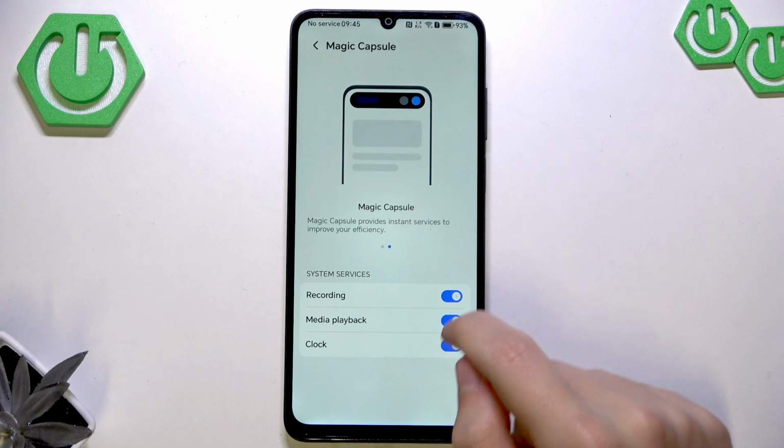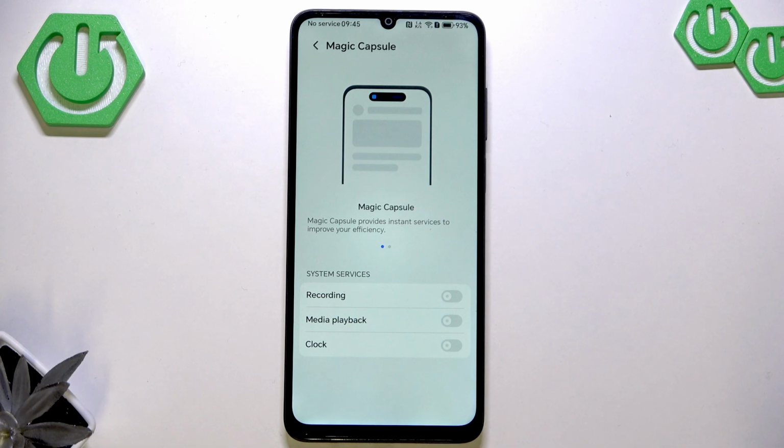To disable, just toggle all of these off. And now the live island is disabled.